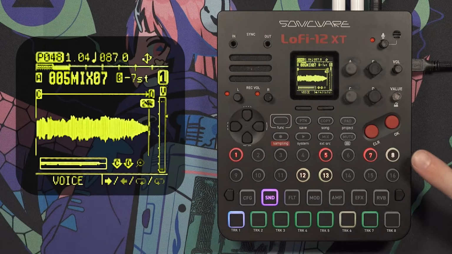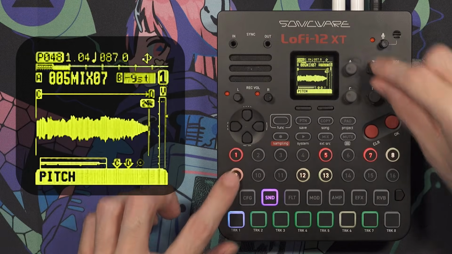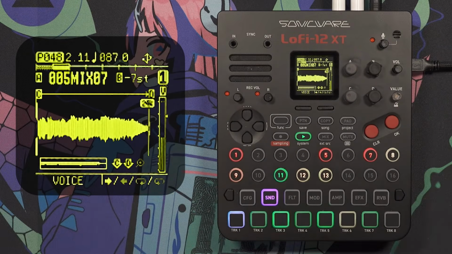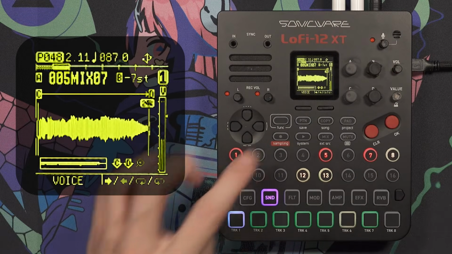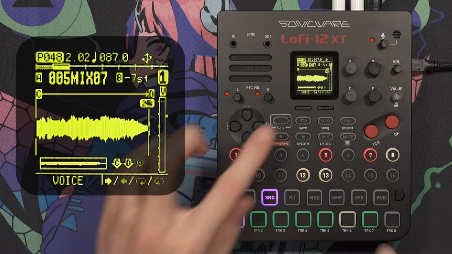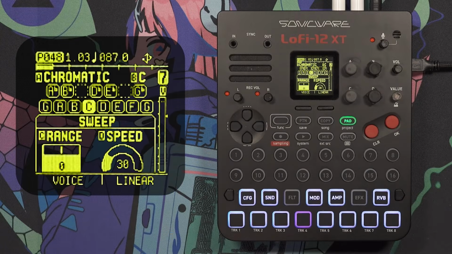You can hear something odd is happening with step number 8. I think since this note spans multiple steps, it starts the parameter locked pitch, but then reverts to the original pitch on the next step. So sometimes you have to repeat the lock on adjacent steps to have it sound the way you want. That sounds better.